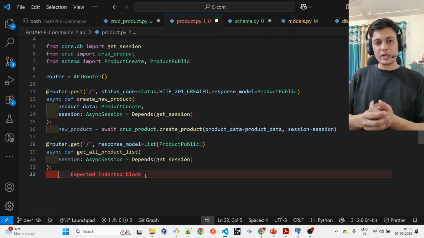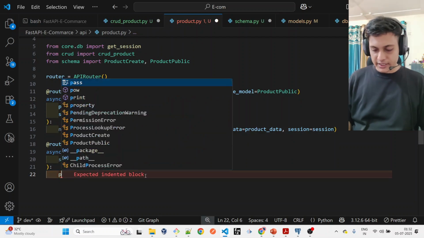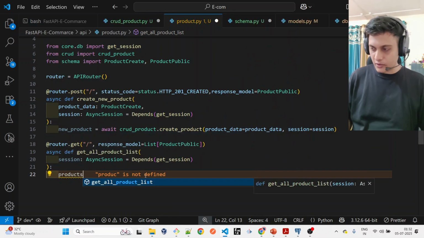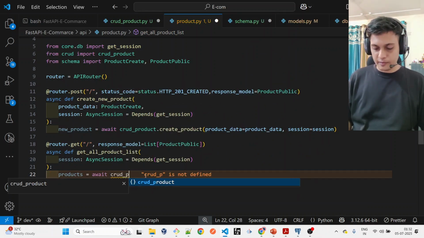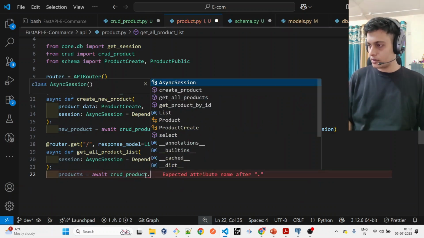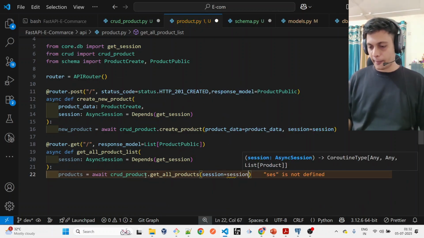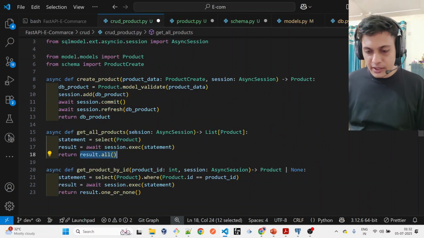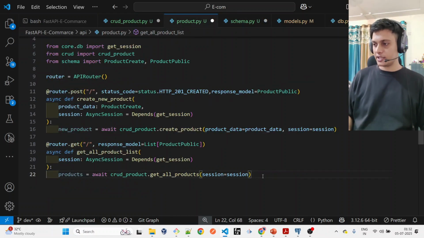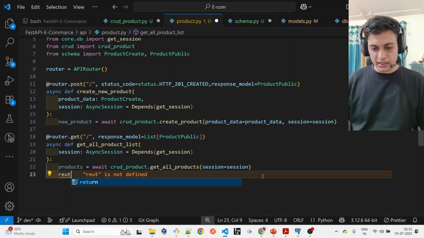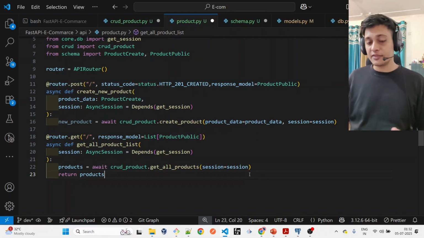Now, because in the get request we are getting all of the data, there are no query parameters here. So let's take out all the products: products equals await CRUD product dot get all products, and inside this session equals session. Okay, let us see. It needs only the session as a parameter. So we have defined only the session here, and what we are going to do is return products. So we created our get API as well.